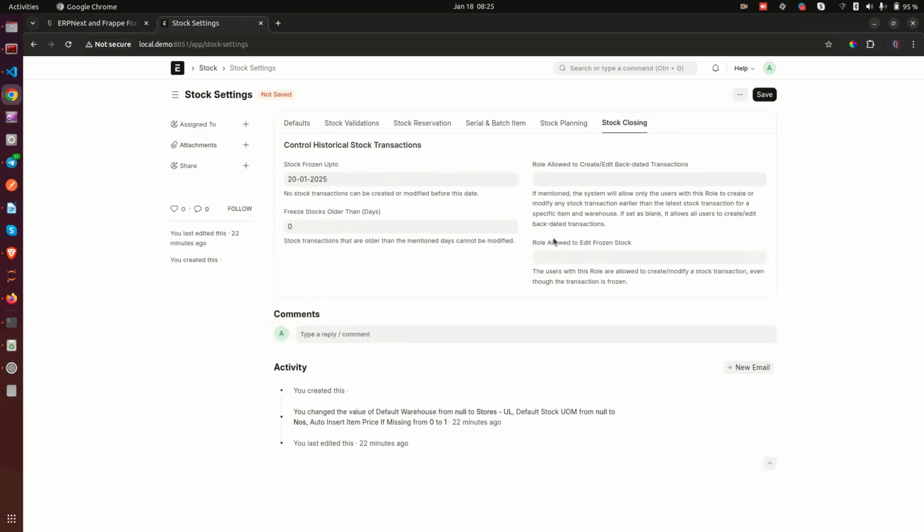All right. And then here you can set up the role that is going to be able to operate the system when the stock is frozen. And then here we have freeze orders that are older than how many days. You can specify like 3 days here, and anything that is older than 3 days is going to be frozen at that level.